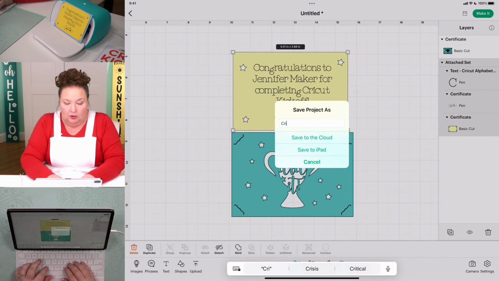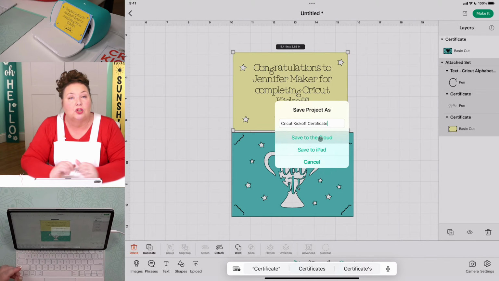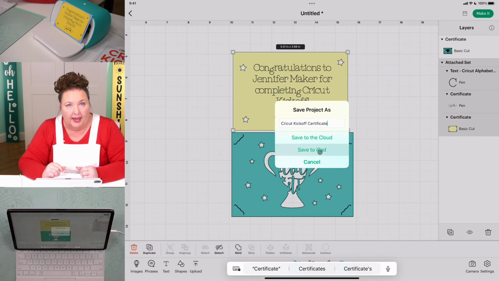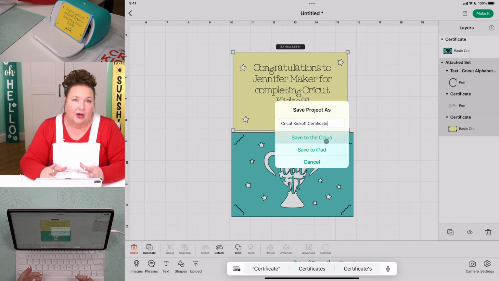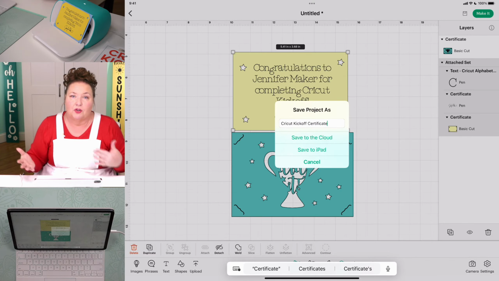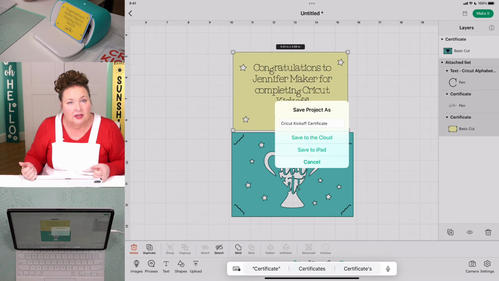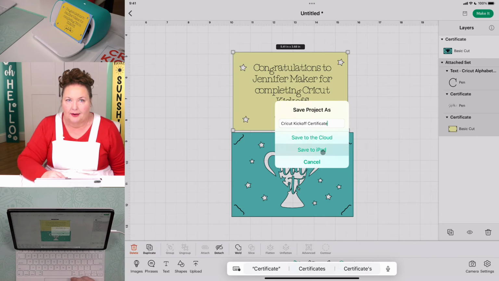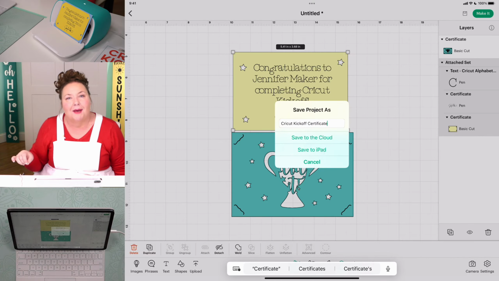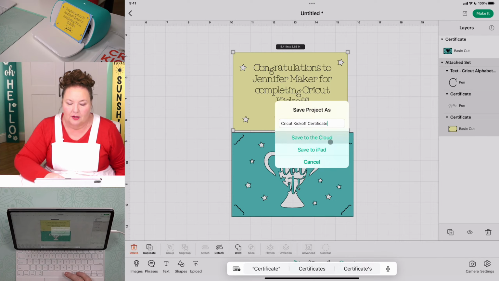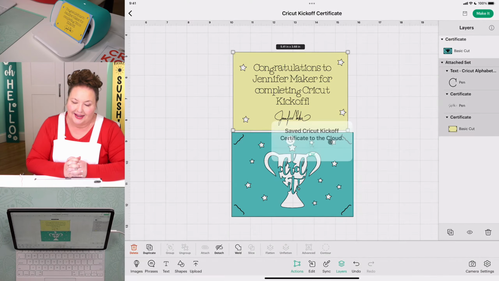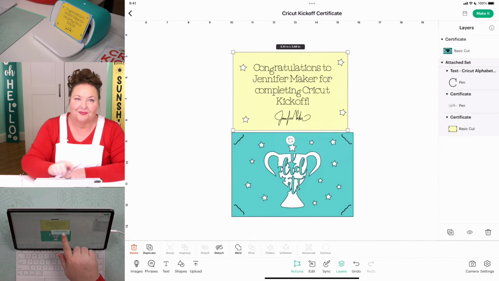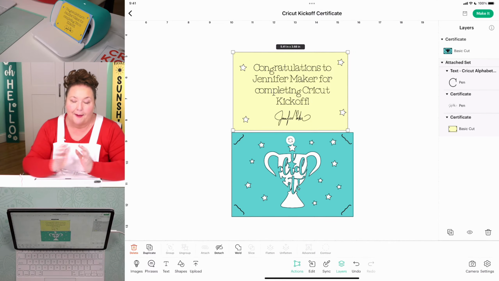I'm going to call this Cricut Kickoff Certificate. And I recommend that you save to the cloud rather than to your iPad. Now, the difference is that the cloud is going to allow you to access it from whatever device you're using. So that's why I recommend the cloud. If, however, you tend to work without the internet, or you really are only ever going to use that one iPad, you could do Save to iPad. I just never ever do that because I want my designs to always be accessible everywhere. So I tap Save to the cloud and now it is saved. Here we go. Awesome.